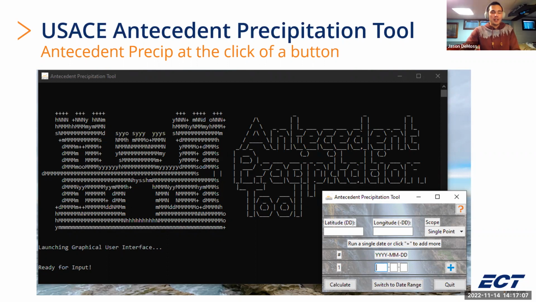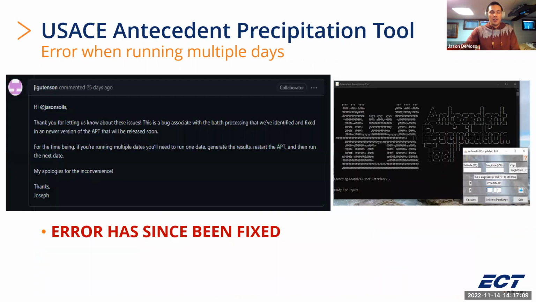So again, this was earlier this year in February. There were errors in that it couldn't run your site with multiple days, and so you ended up having to do it one at a time. And it also had issues with formatting on the page, but these have all since been fixed. I contacted the Army Corps. They were super quick actually to fix all the issues.